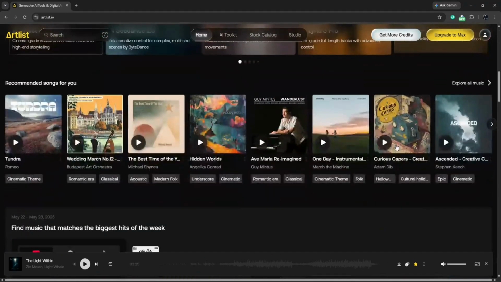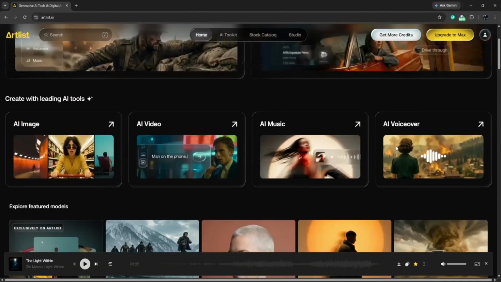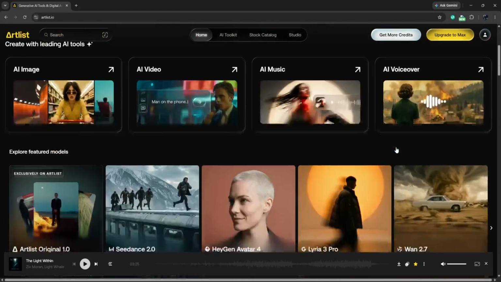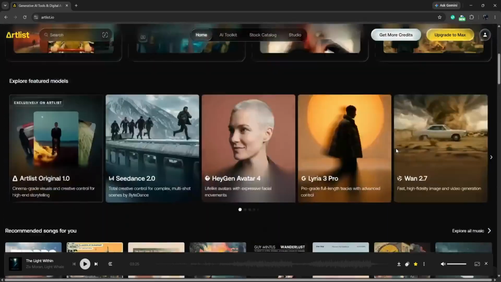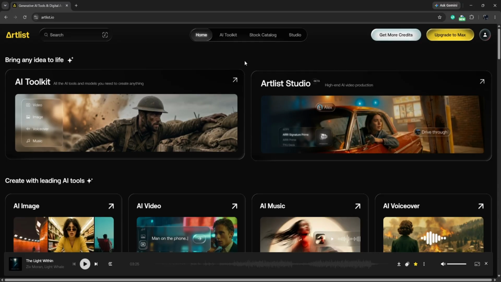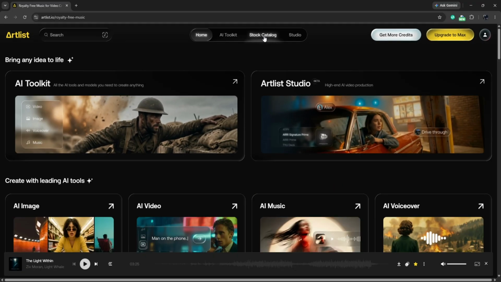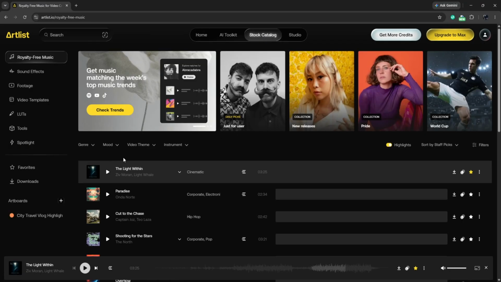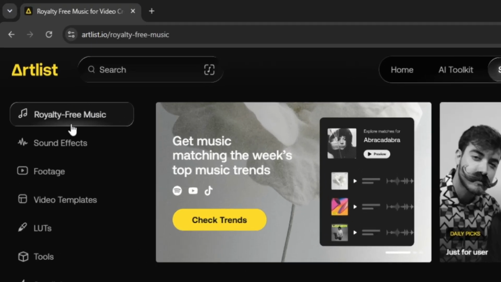And for today, I am going to show you how you can find royalty-free assets in Artlist. So let's start. So first, log into your account, and from here, go to Stock Catalog. And from here, you will find royalty-free music.